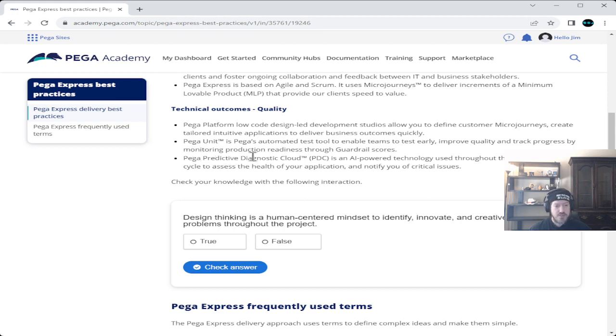Pega Predictive Diagnostic Cloud, or PDC, is an AI-powered technology used throughout the application lifecycle to assess the health of your application and notify you of critical issues. Check the knowledge with the following interaction. Design thinking is a human-centered mindset to identify, innovate, and creatively solve problems throughout the project. Is it human-centered?